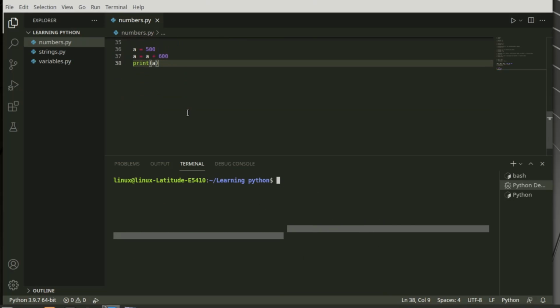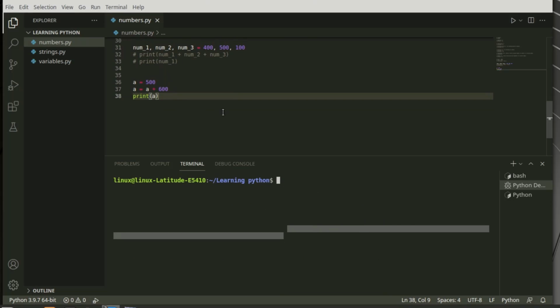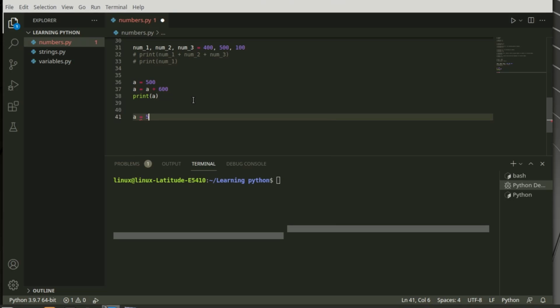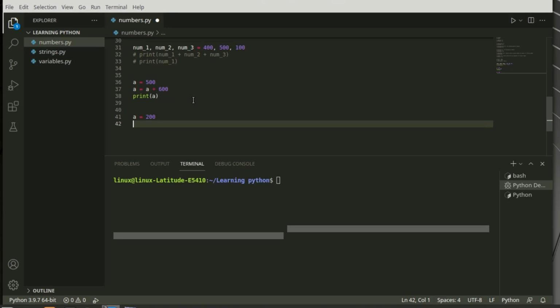And this is kind of a long method that people use in writing code. So Python provides a shortcut method, which is something that you'll be seeing often as you are programming, and you'll be using often when you start understanding your code. That's exactly what I want to show you here. The shortcut method is: a equals 500. Okay, let's go with 200 this time. a equals 200, and we now say a plus equals, and we give a new value, which is 600. So we now say print a.